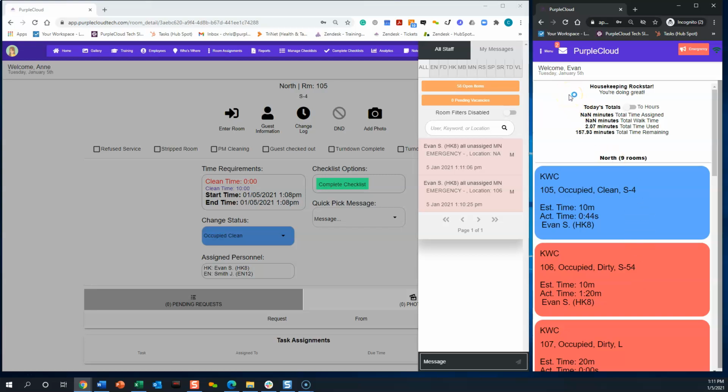It's a good tool to communicate between those that may speak other languages as well, because whatever is sent to them in their language, it will come over to them in their language. And then if they send something back to you, then it will come to you in your language. So it's just a good way for your team to communicate with one another.